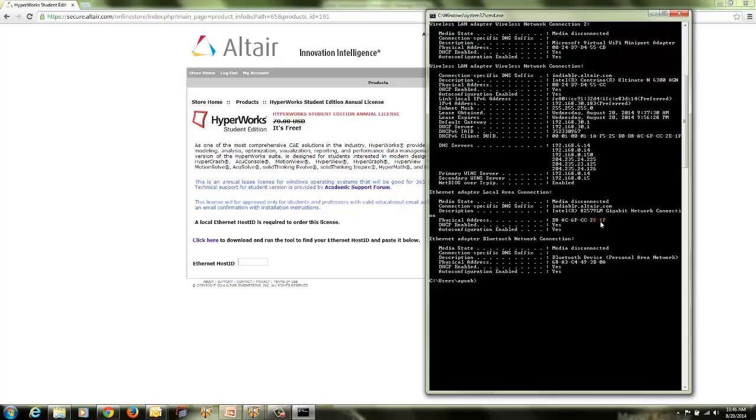So first you have to install the LAN drivers and then you can run the same command: Windows key R, type CMD to open the command window, then type ipconfig \all and press enter, and then you can see the Ethernet adapter local area connection physical address. So my physical address is B8AC, so I will type it here.